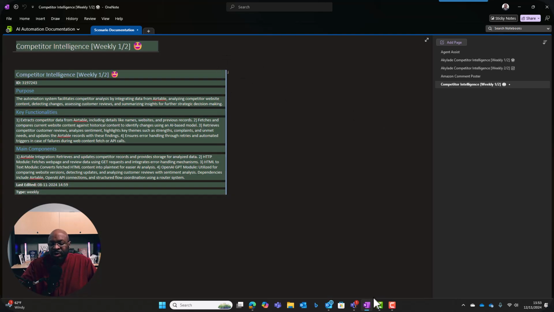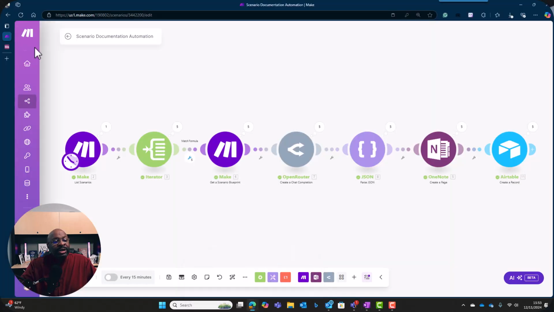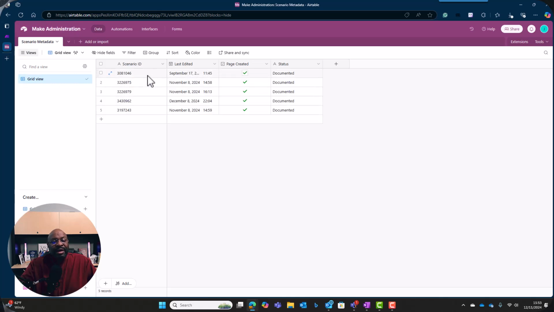But also it goes into Airtable. I'm using Airtable sort of like a catalog, so I can see the scenario ID, the last edited, the page created, whether or not it is created, and its status. On the Airtable, I'm using a base called Make Administration. I have a table called Scenario Metadata. In the scenario metadata, there are 4 fields: scenario ID, last edited, page created, and status.